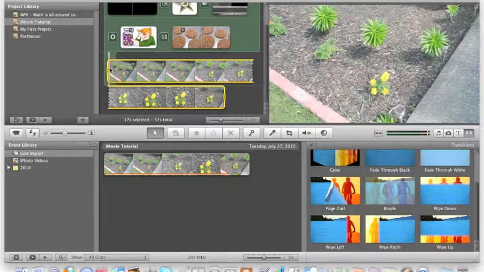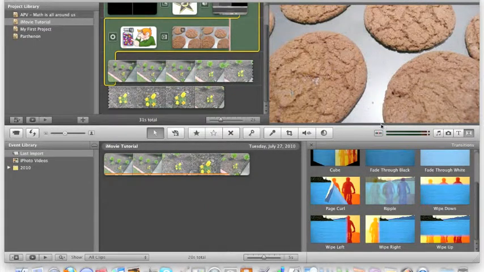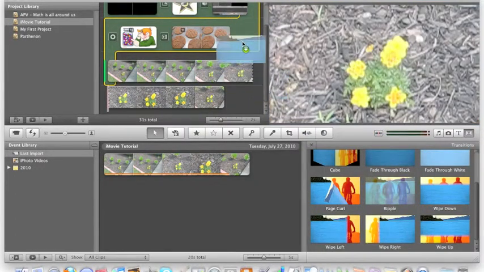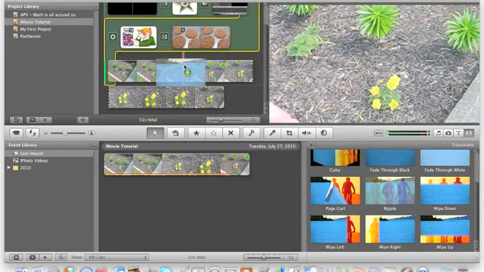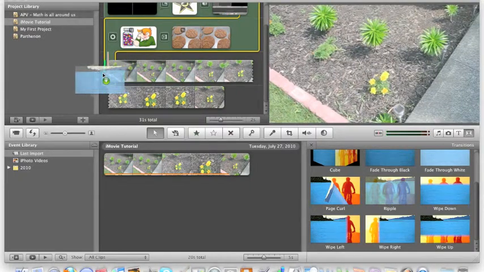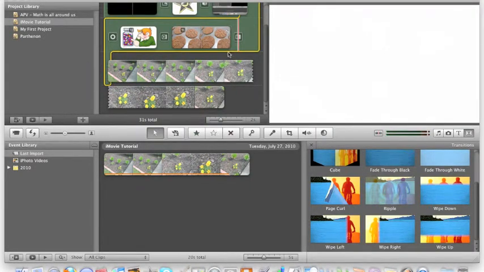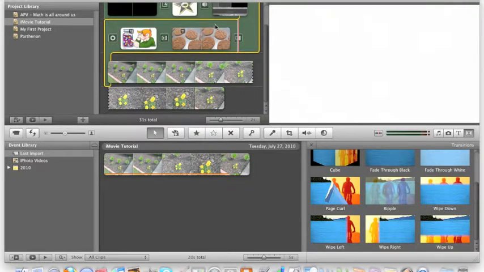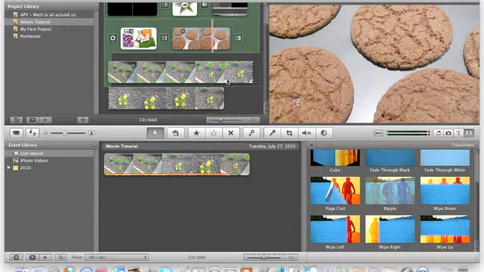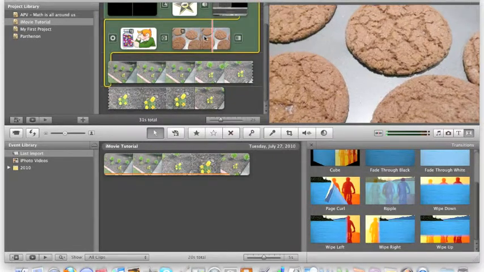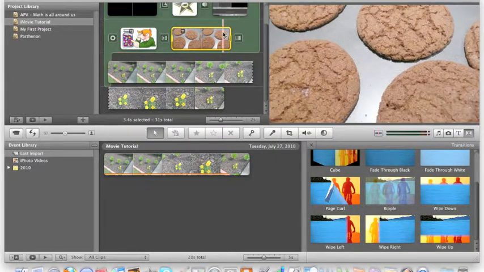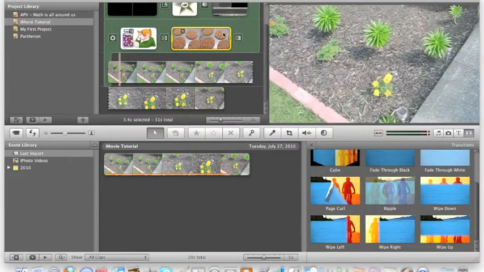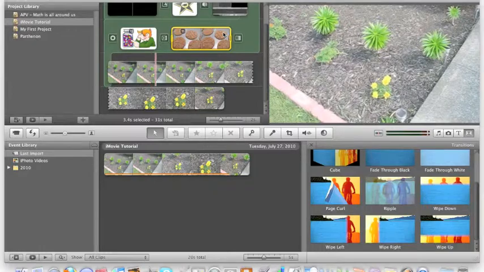But I'm not going to play it yet because I want to put a transition in up here between my movie and my cookies. So I'm going to put in another transition, fade through white. Not a big deal where it goes. It's going to go over here. See where it's green highlighted, it's where it's going to drop it. Alright, so I'm going to get off that selection. I'm going to start it right here where the red bar is. I'm going to play it, see what happens. And there we have some video.